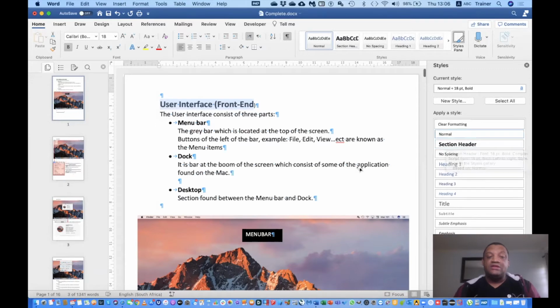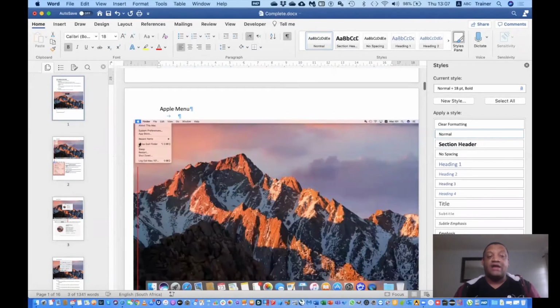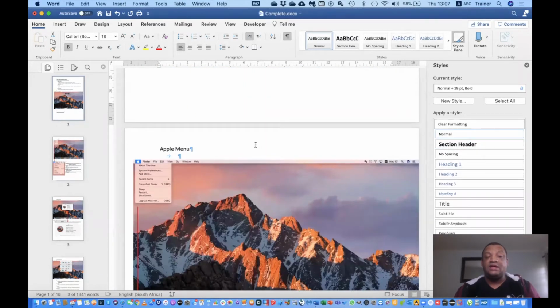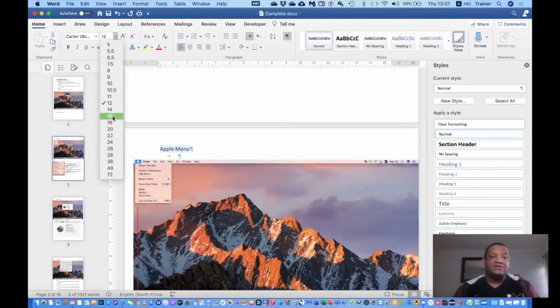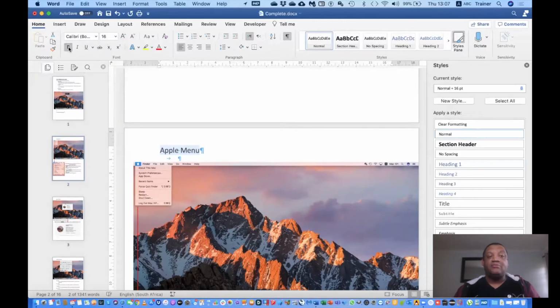Now as I go down my document, I can see that there are other headings as well, but now this is a header that I want to fall under my section header. So I'm just going to highlight that, and again, you can see it's normal style. I'm going to change the text. I'm going to make it 16 point this time and make it bold again. And let's make it italics.